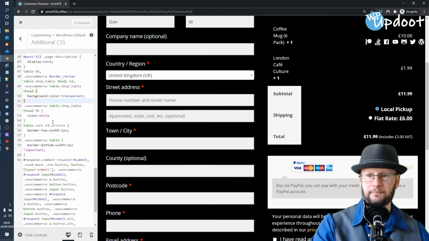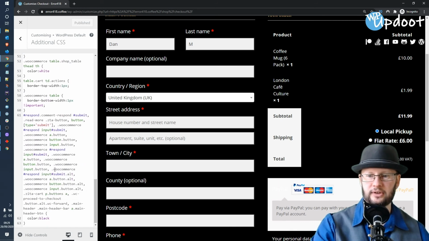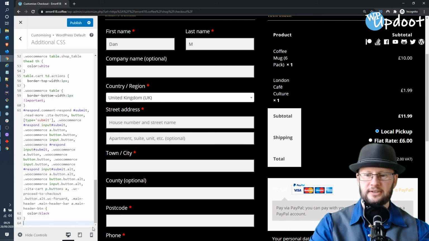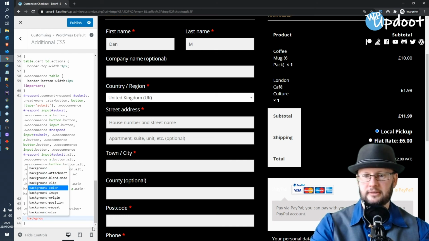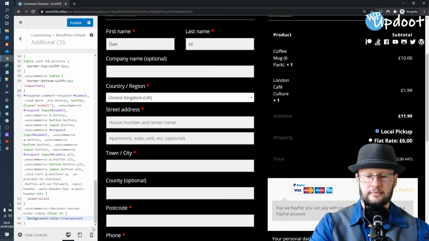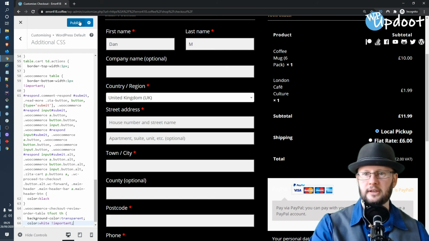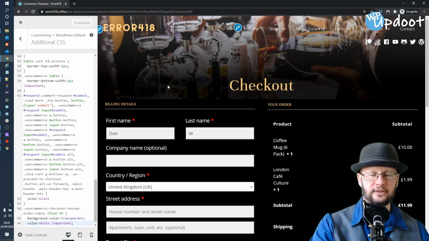Back to our thingo here. Now I suspect we're going to have to add more than one rule to this one. So we'll go all the way to the bottom, enter, paste, background color is transparent. And the color is white. So that'll affect the text. Ooh, might need to put an important tag on that. There we go. Right. And that is the core pages done.